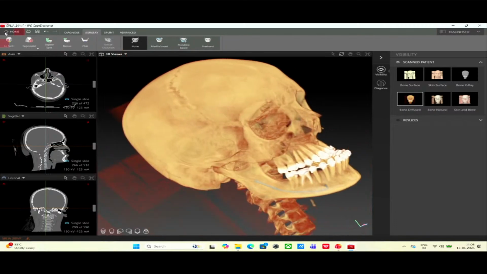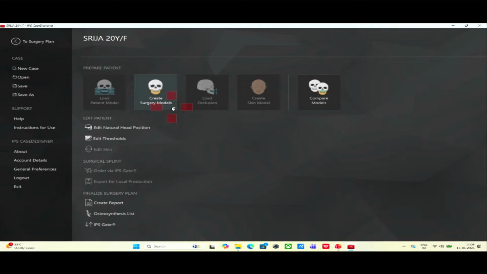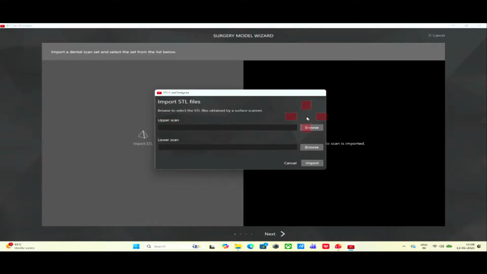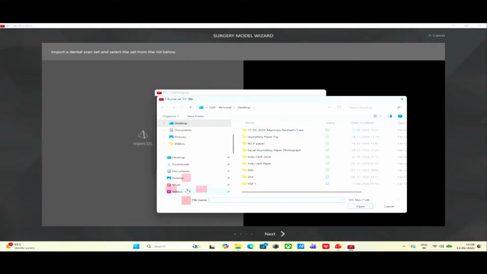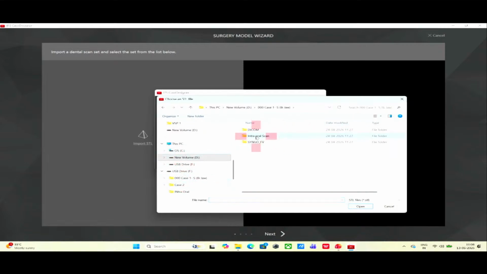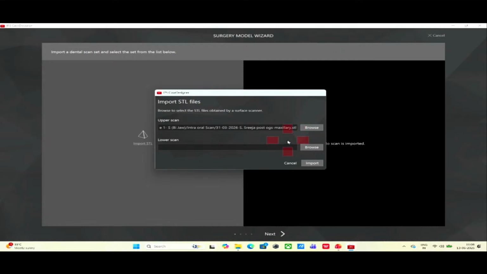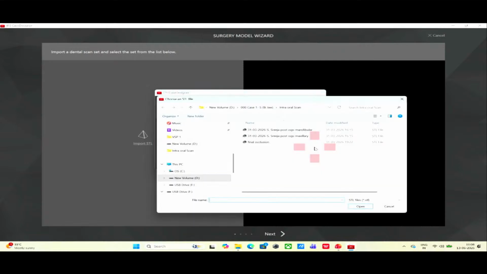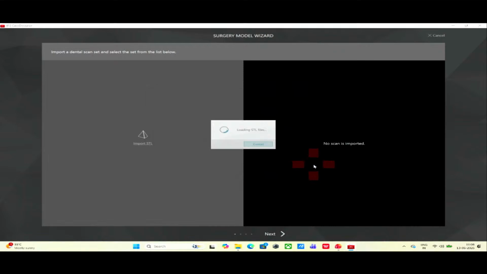Okay, then we go to home, and then we go to create surgical models. That's the step where we upload the intraoral scans and try to match it with the CBCTs. So you have the options from STL, from DICOM, from patient model. Of course, if you have the intraoral scan, you upload it from the STL files. Here you have the intraoral scan, you have the upper and the lower jaw. You upload the upper jaw for the upper scan and the lower scan here for the mandibular. Then you click on import.